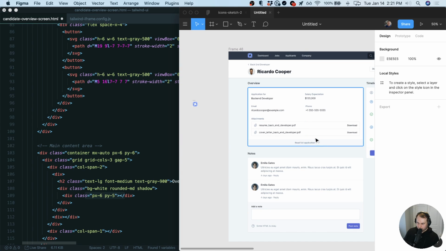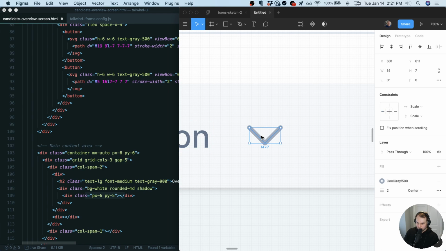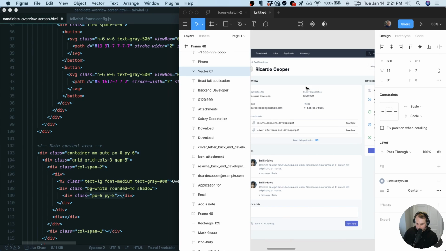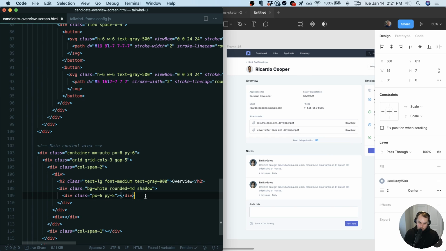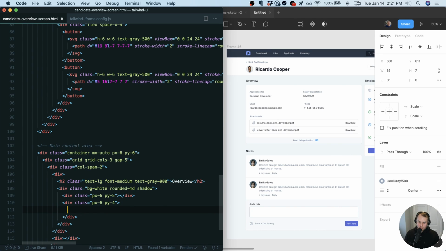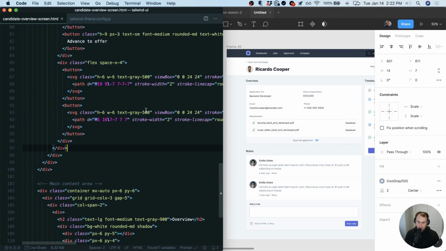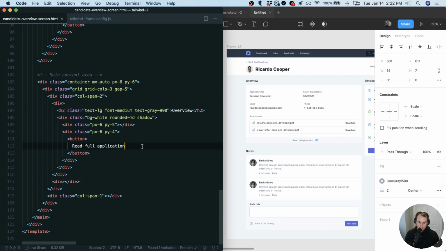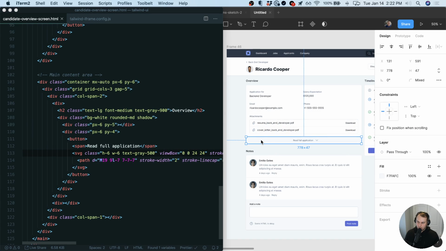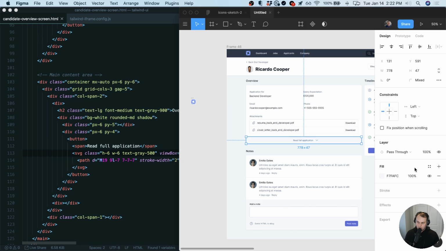Where's the frame for this? No frame? Well, you can imagine the frame probably extends to like here, so it's probably like 16 pixels of padding. All right, so we'll do px4 or px6, py4 for this one. And this will have a button for read full application. And where's our big down chevron? It's this one. And this I think is probably BG gray 50. I don't know, whatever.